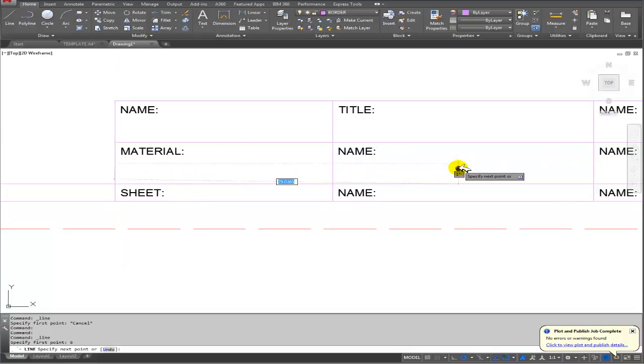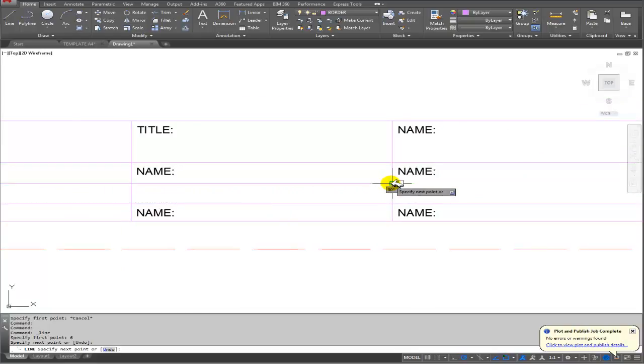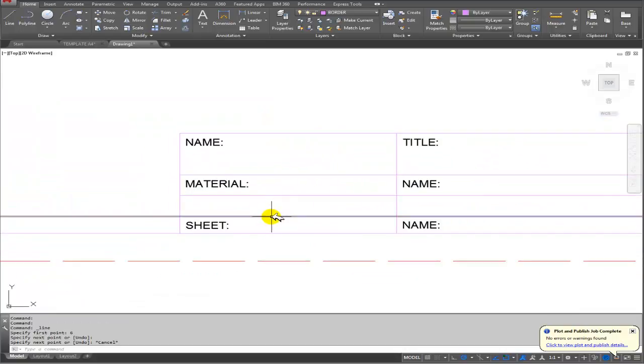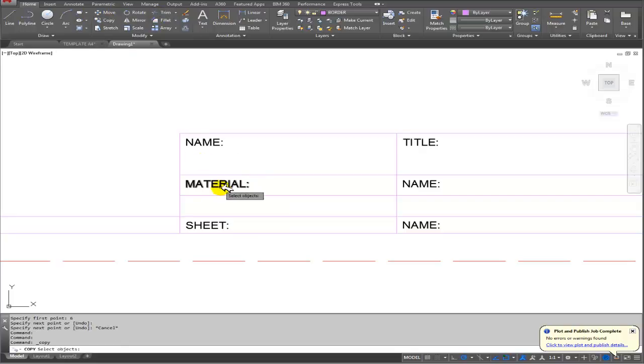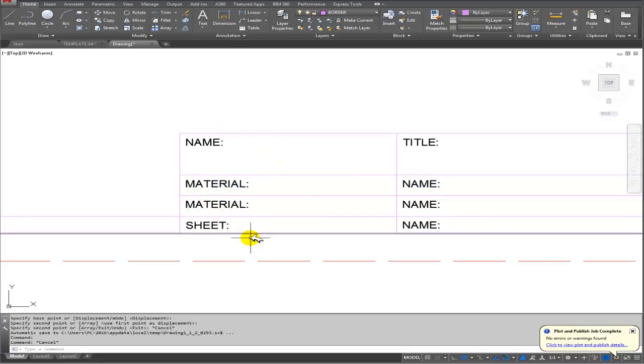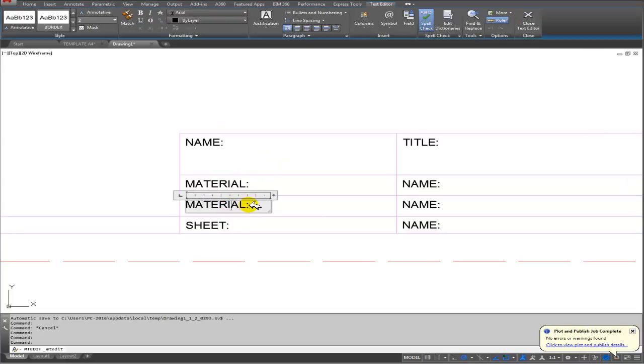I'm trying to use lots of tools so that you actually become familiar with these tools. I could have just offset this, but I don't want to. We copy this and this to that point, and what we are going to do is this is going to be the weight.